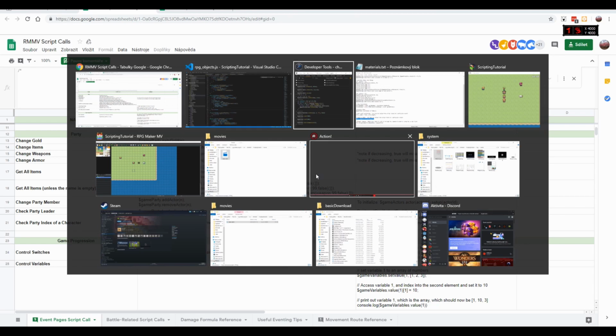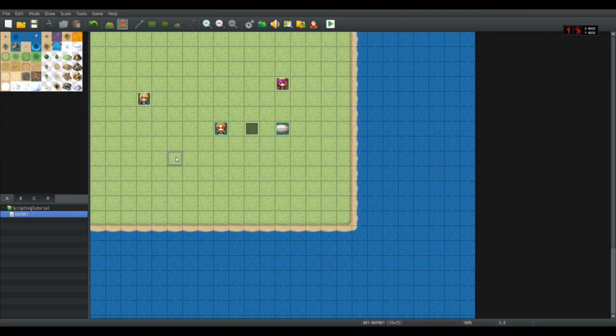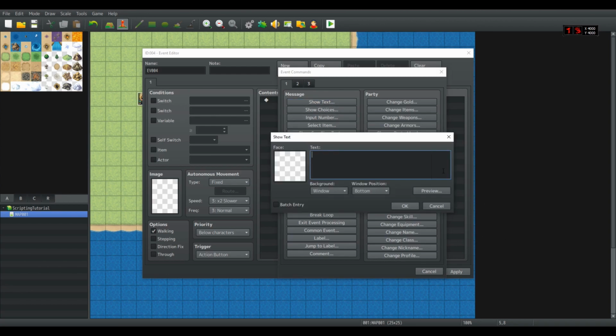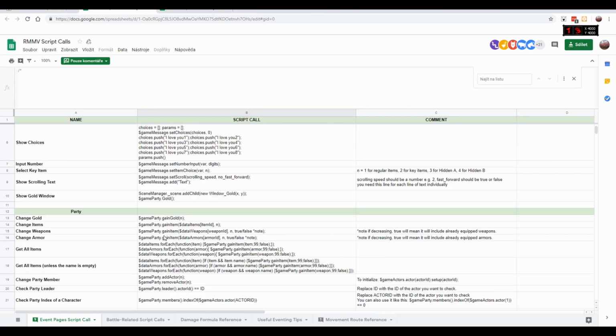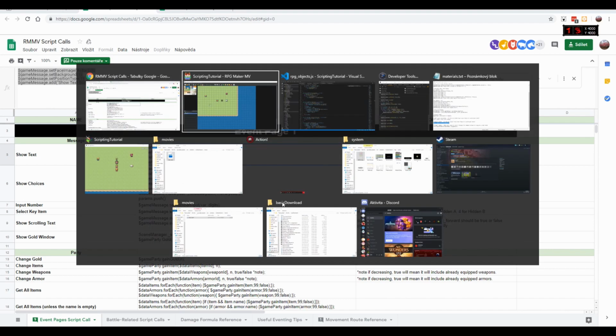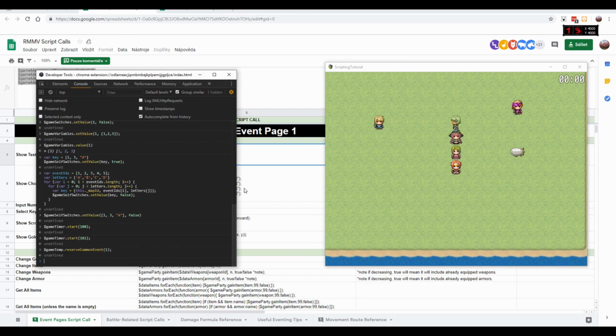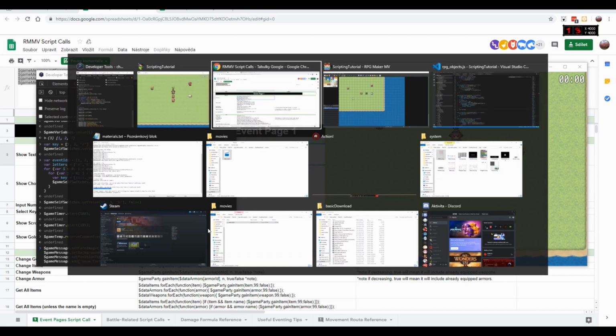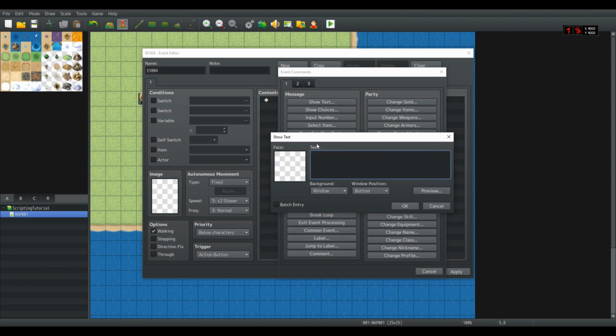So now the only thing that is left is the message. Of course we can start by show text. Show text works just fine. I copy it and paste it. Actor 1, let's say, why not? Background 1, set position type. Of course, once again, all parameters can be found here.